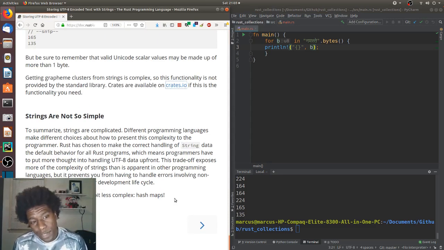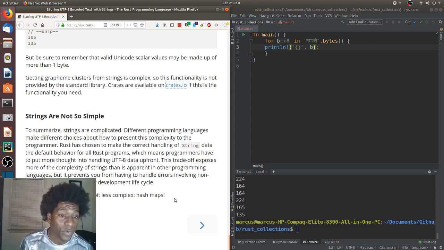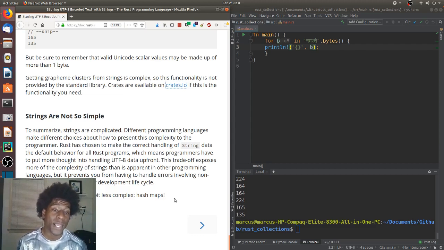To summarize, strings are complicated. Different programming languages make different choices about how to present this complexity to the programmer. Rust has chosen to make the correct handling of string data the default behavior for all Rust programs, which means programmers have to put more thought into handling UTF-8 data up front. This trade-off exposes more of the complexity of strings than is apparent in other programming languages, but it prevents you from having to handle errors involving non-ASCII characters later in your development lifecycle. Let's switch to something a bit less complicated, hash maps.